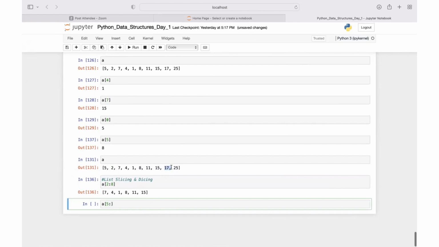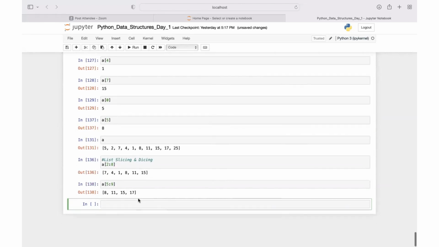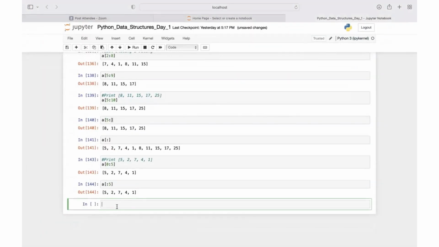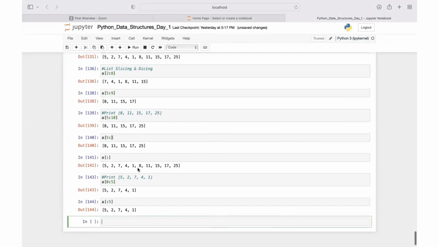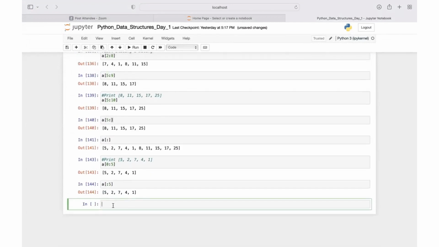Next we have 17. 17 is at 8th position. If I write 8 over here, it will exclude 17. So I need to write 9 over here. This is the rule. So it will print from 8 to 17. So this is what the basic slicing part is all about.